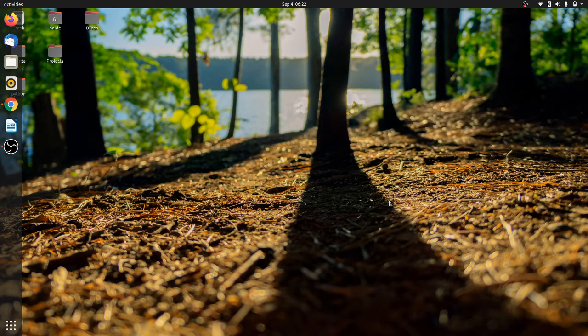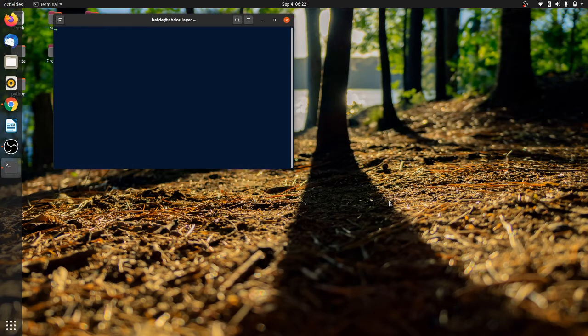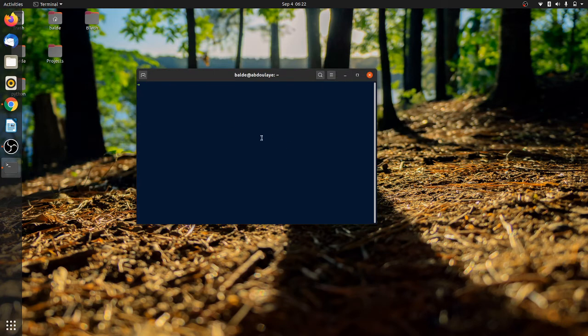So to get started, let me open my terminal and show you. I also customized my terminal and made it look like this. I'll make a short video soon on how you can customize your Ubuntu terminal to look like this, which is very nice, I can say.